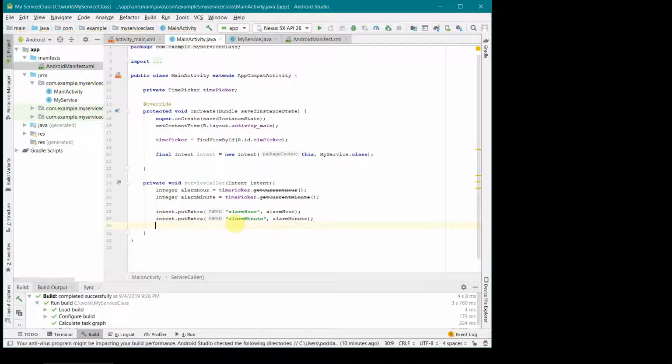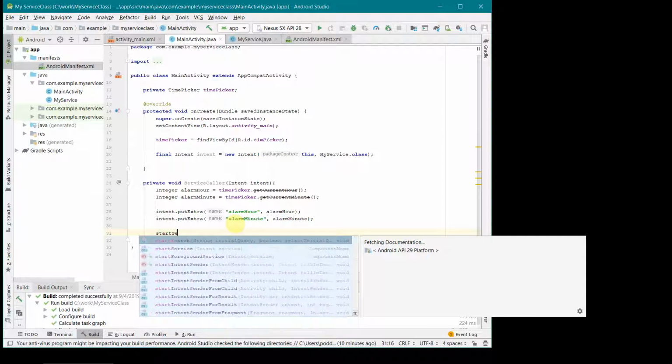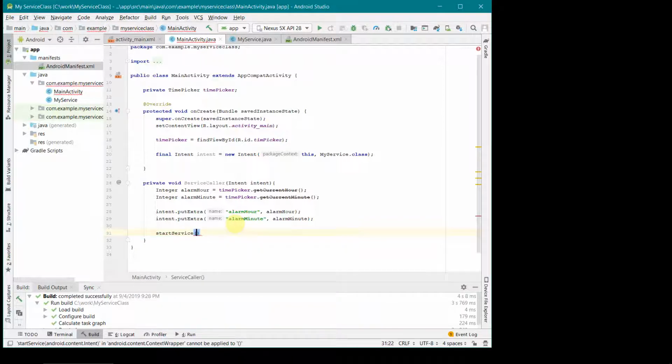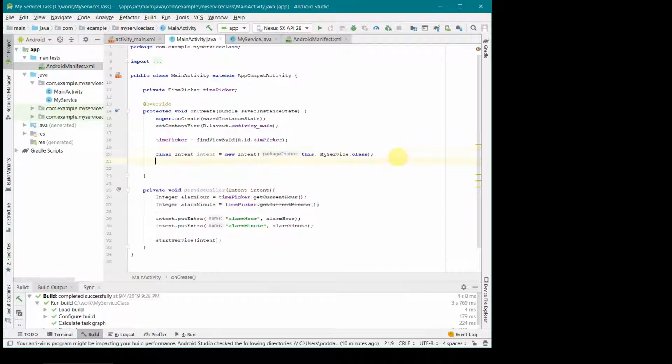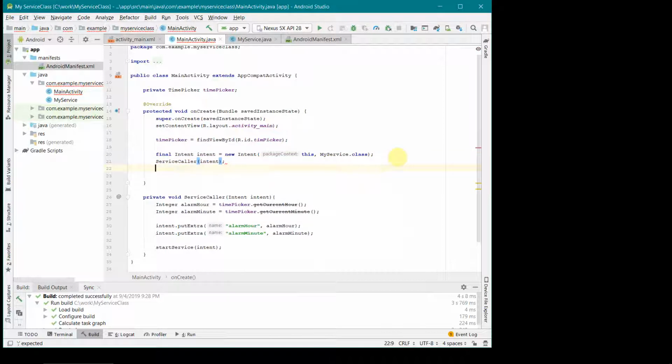Once we have done it, over here we can start our service. There is a command called startService, and this will call the intent to start a service. Once done, what we have to do is call this service caller to start our service, because all the other settings we are doing over here. So we can just pass it from here, and that's it.